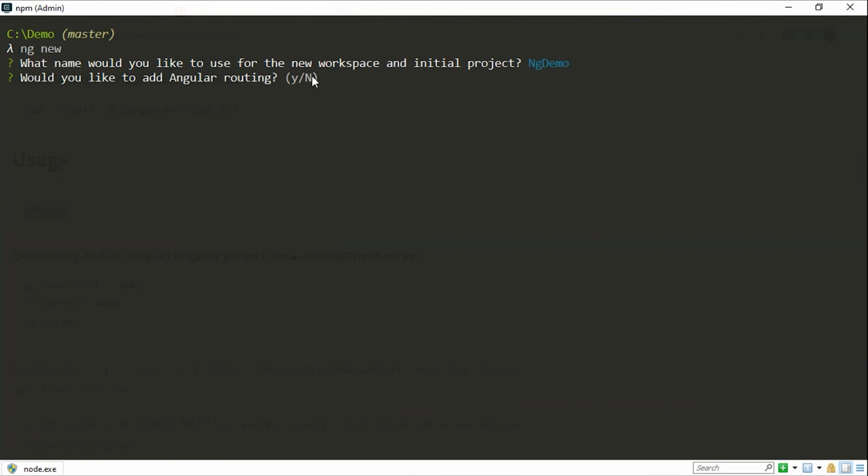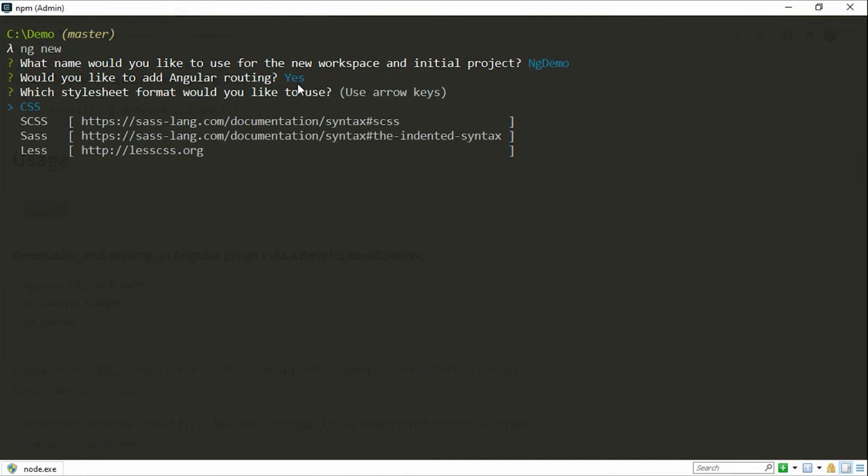The default option generally is capitalized. So if I just hit enter, it is going to take no, I think so. But then let's go ahead and be explicit and choose adding routing to our application. We're going to talk about routing in a moment.